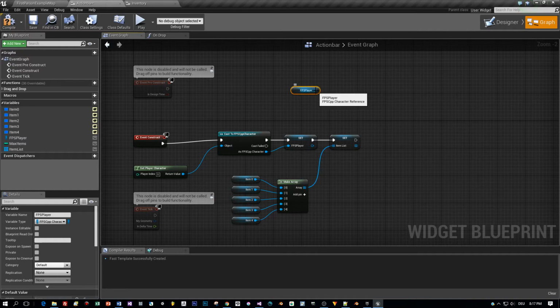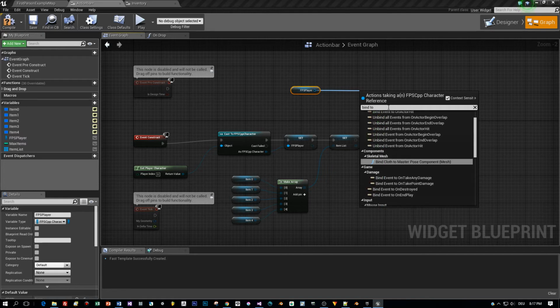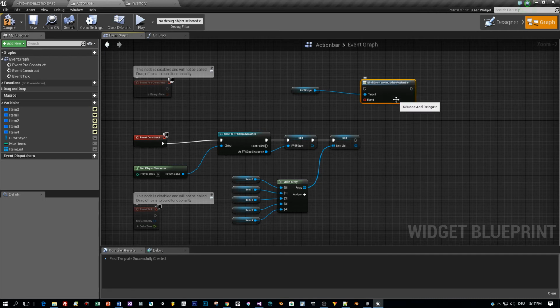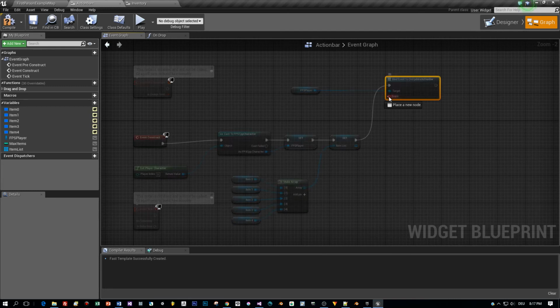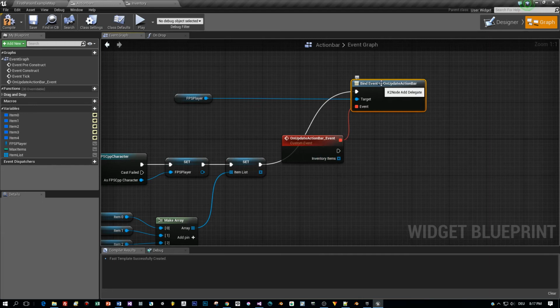Now I want to bind the event OnUpdateActionBar. I use my FPS player again and type in bind and find BindUpdateActionBar. Here it is. Let's assign the pin and then I can bind the event. I drag this out and I can add an event, and this is of type OnUpdateActionBar. And you can see it has a parameter, and this is a list of pickup actors, which are the items that are contained in the action bar. We broadcasted this event, you remember, from C++, and we give the parameter list, the action bar list, into the broadcast call. And this is why we can access it here.